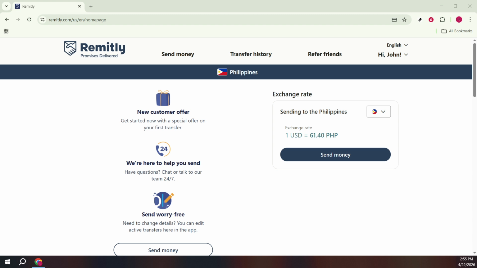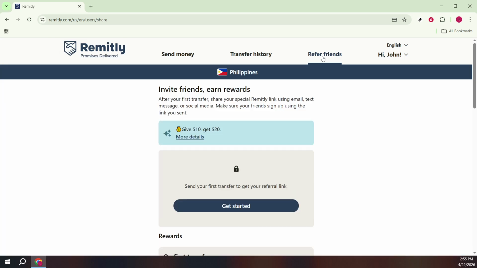First, head to the Remitly homepage. Open your browser and go to the official site. Once you're there, look for the option labeled Refer Friends. This is where Remitly hosts its referral system, which functions much like an affiliate program for everyday users.